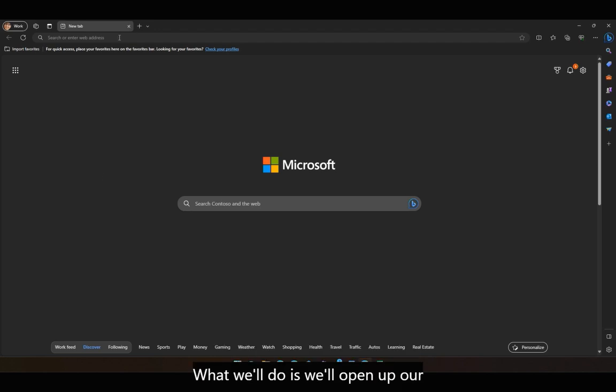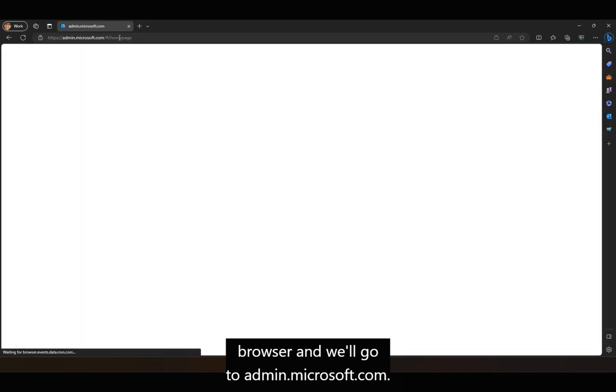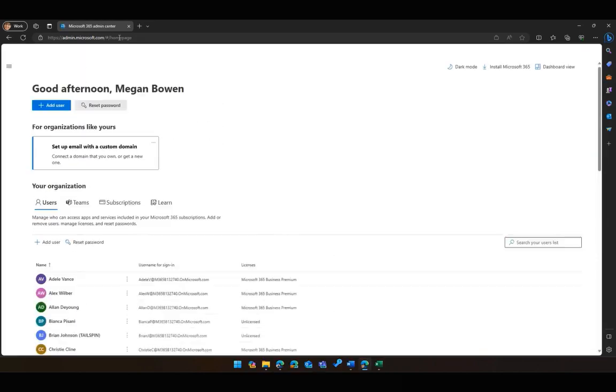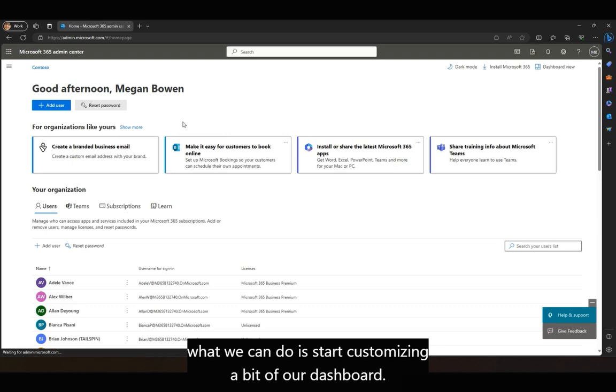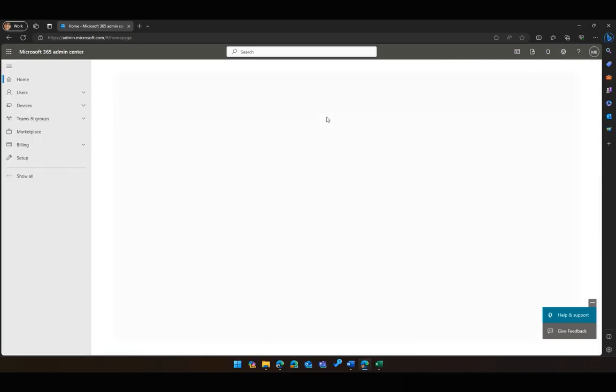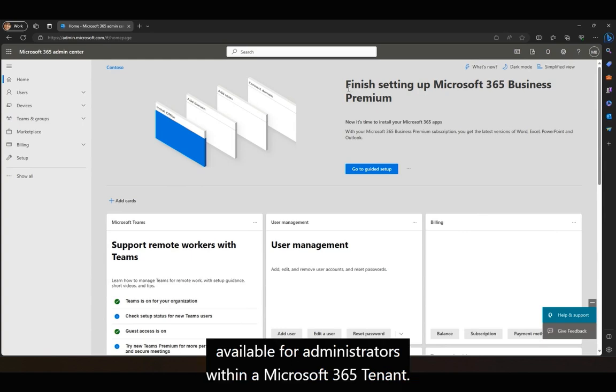So what we'll do is open up our browser and go to admin.microsoft.com. Then on the home page here, we can start customizing a bit of our dashboard. If we click on Dashboard View up at the top right, these are different views that are available for administrators within a Microsoft 365 tenant.